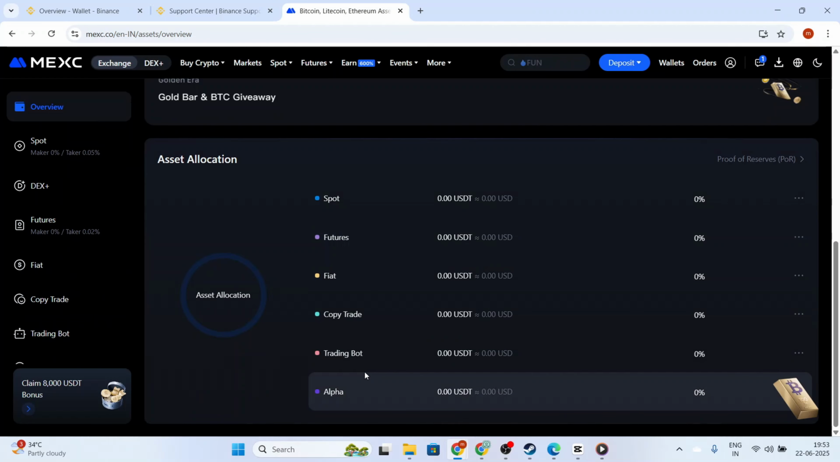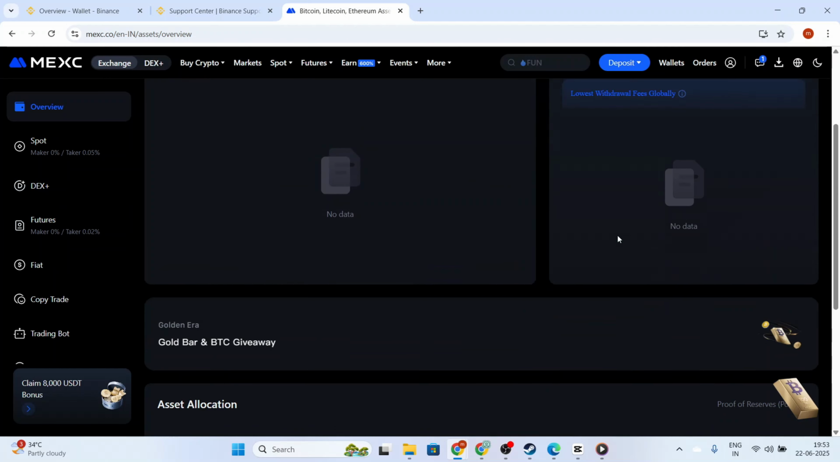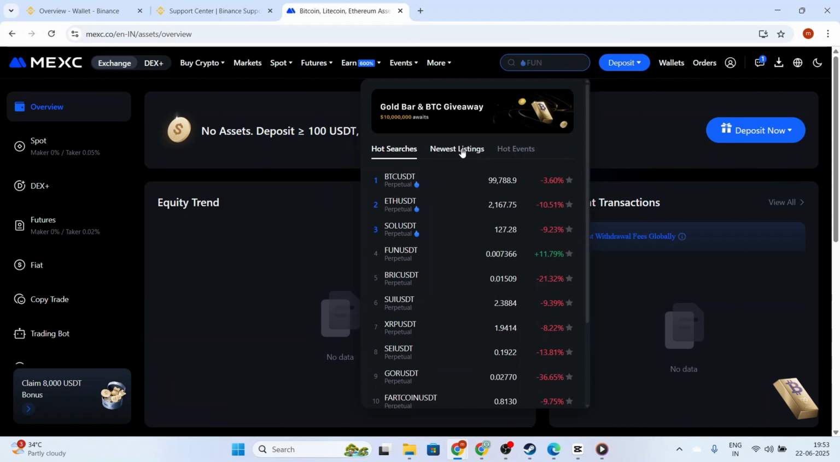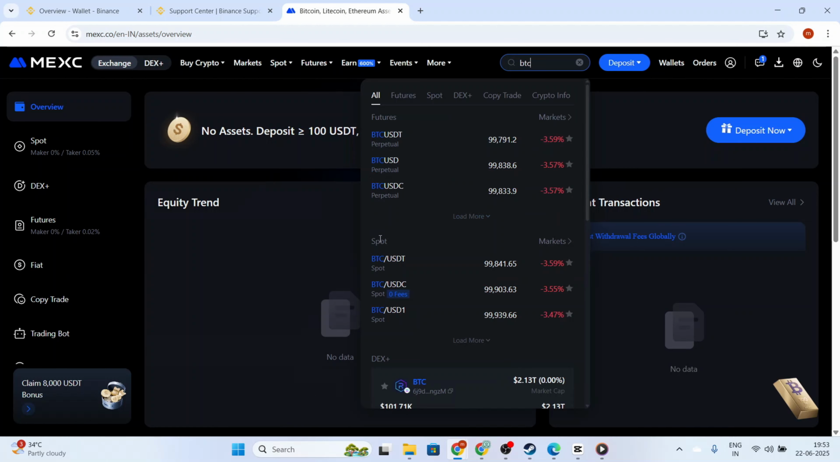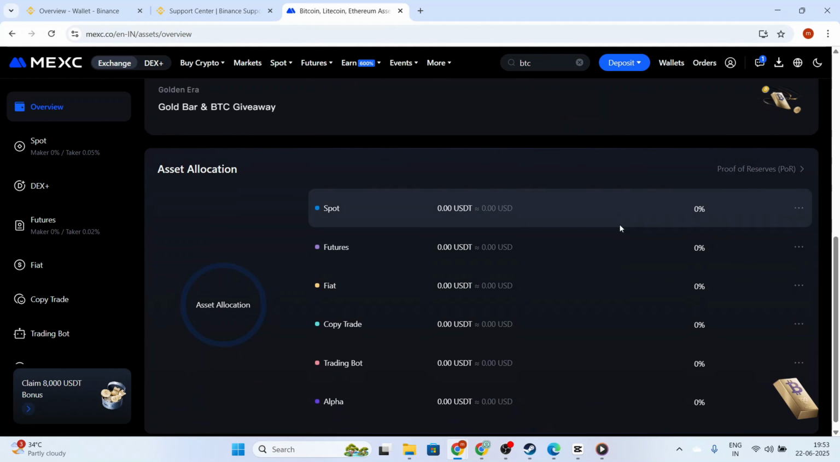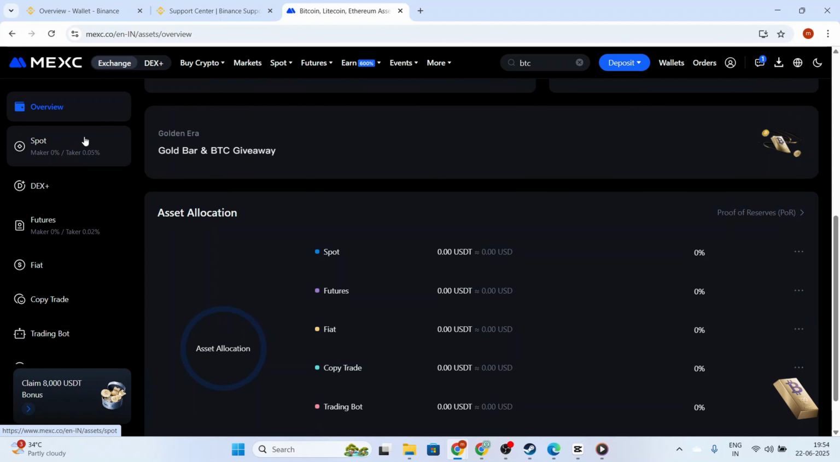For example, suppose you wish to move Bitcoin. Simply type Bitcoin in the search bar to locate it quickly. Once you find it, click on the Bitcoin entry, which will open up options for that particular asset. Next, you need to generate a receiving address from your Binance account to which you'll send the cryptocurrency from Mexc.